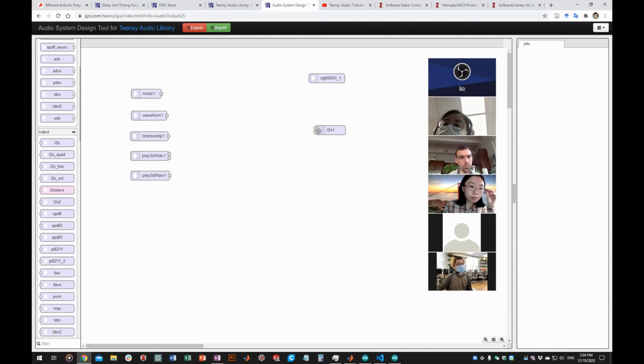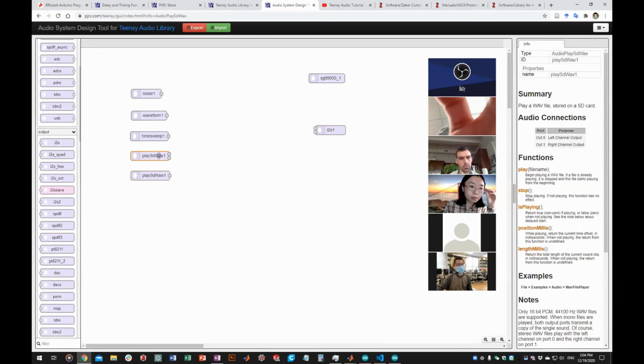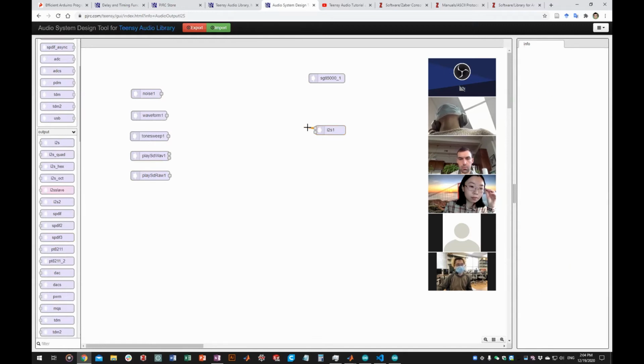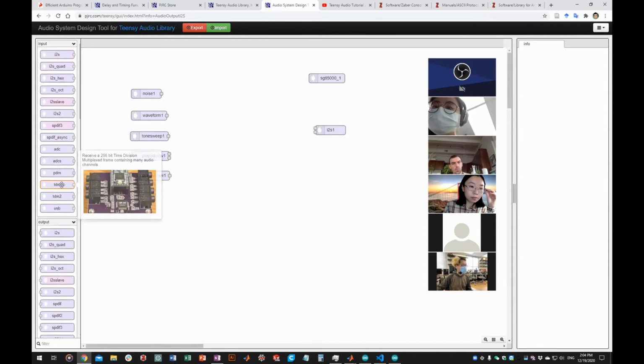Notice that the noise, waveform and tone sweep modules only have one node out, and I can pull a wire out from them. But the wave file is stereo because it has two outputs. The output of the Teensy is also stereo, so that's why it has two input nodes there. But that's just a side note.